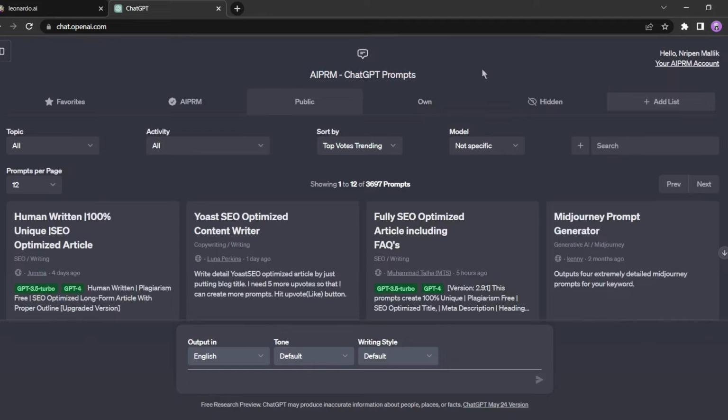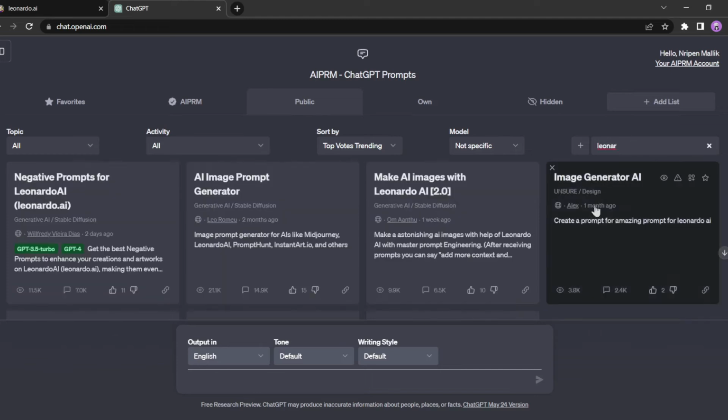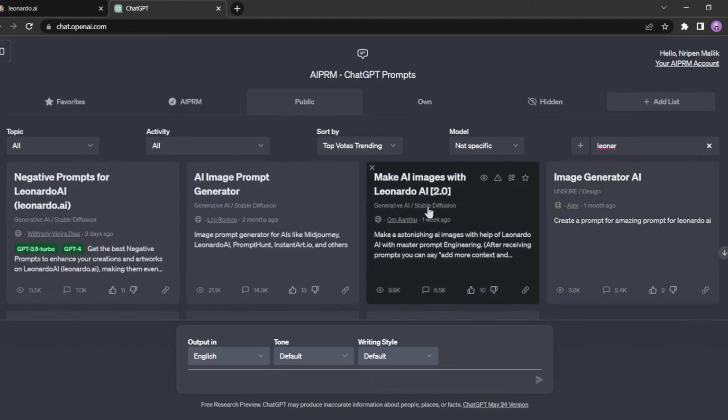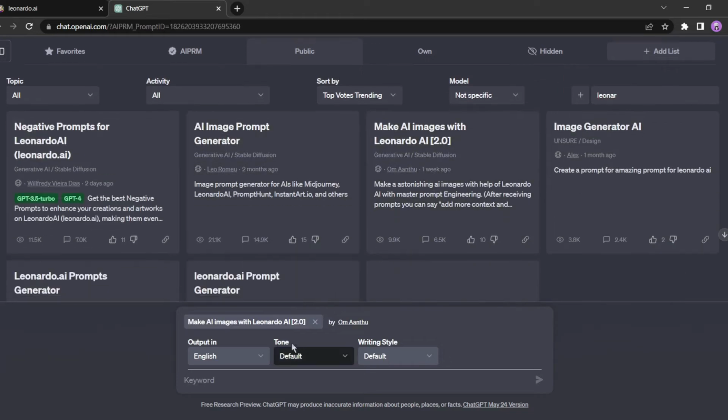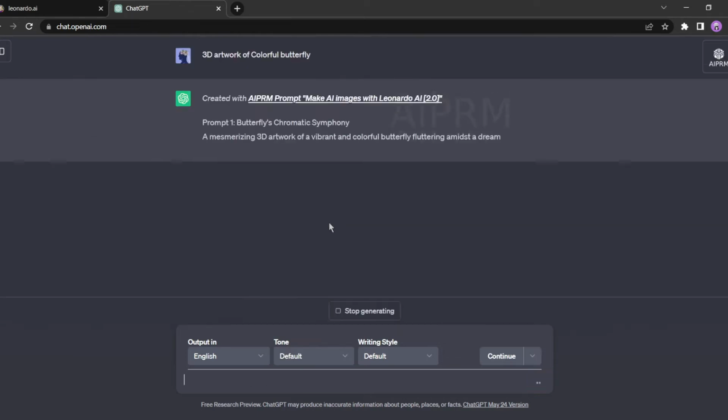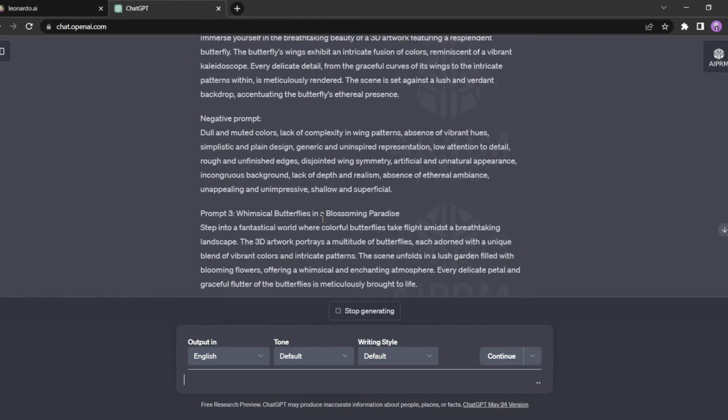If you don't have AIPRM, install the extension. You can see one of my previous videos on how to install AIPRM with ChatGPT. Okay, now that we have the AIPRM extension, let's search for Leonardo in the search box. Select the option that says Make AI Images with Leonardo AI 2.0. Great! Now, it's time to provide an object keyword. For example, let's use butterfly 3D artwork. ChatGPT has generated multiple prompts for us.